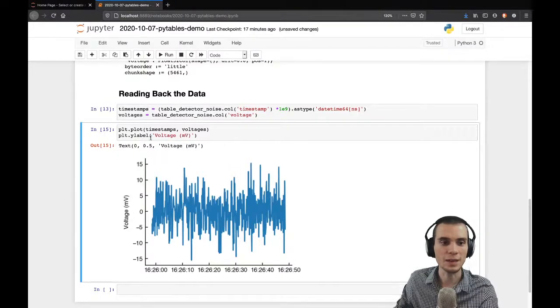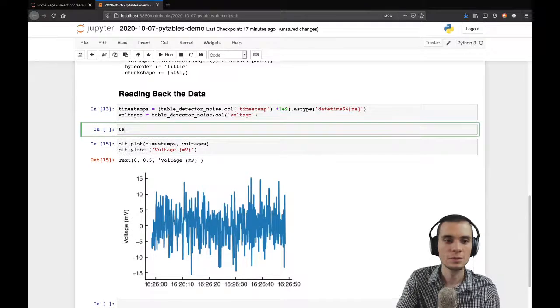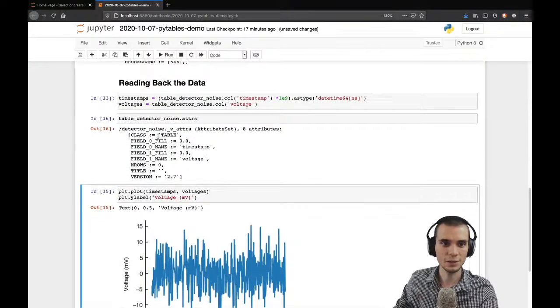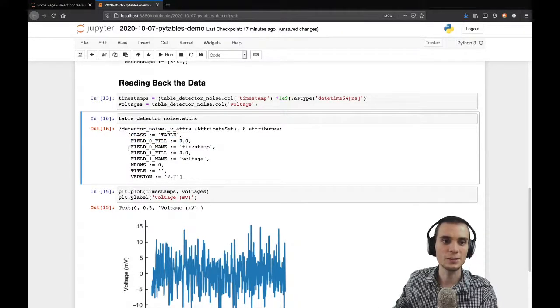And the way that we do that is we go table detector noise, and then we can access the attributes here. For example, this is some overhead related to PyTables. It's telling us that this node is a table, and it's saying that field 0, when you create a new row, fill it with zeros. Field 0 is the timestamps. So it has all this information in it.